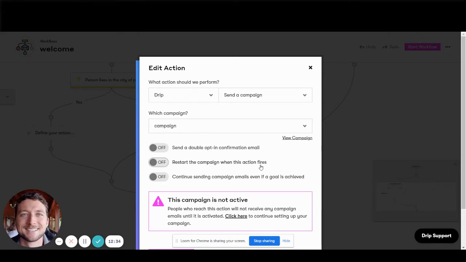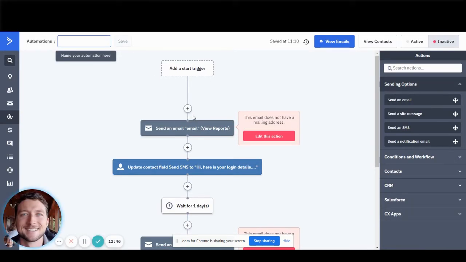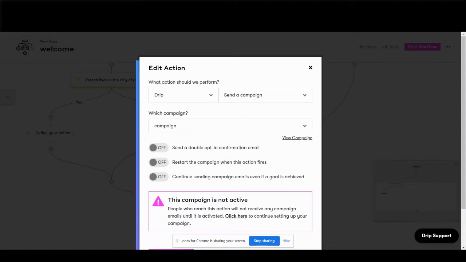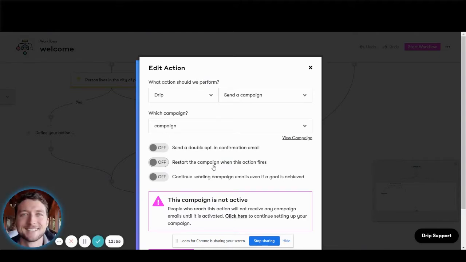So if they're already in that campaign, then take them all the way up to the top, restart them again from the top. So you can do different things here. And that's really just saving a step, because in ActiveCampaign, to restart them on an automation, you end them in that automation and then you start them in that same automation again. And so that's a restart. Here you can just do it in one step.